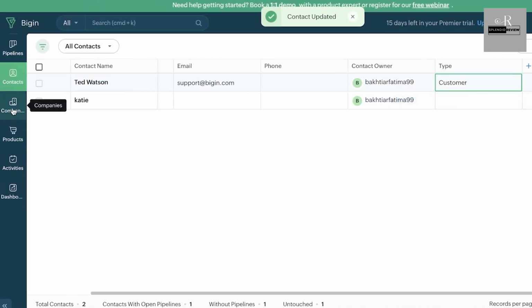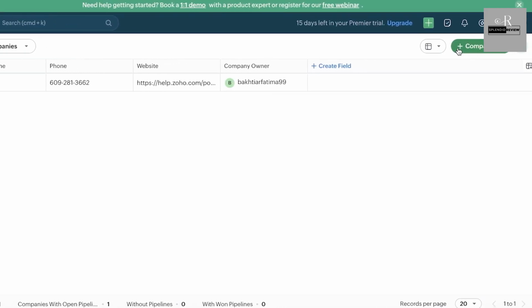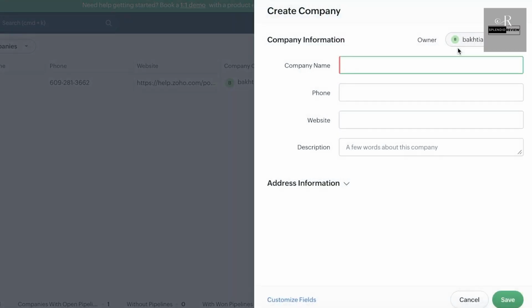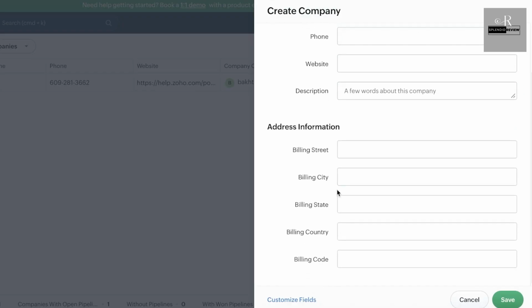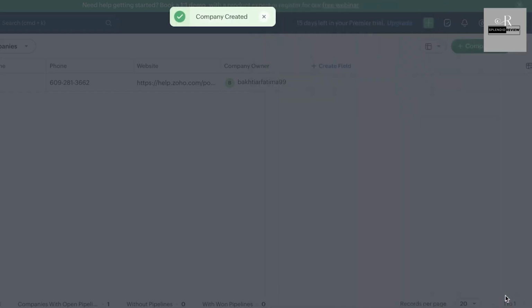So we're just going to click on done and then proceed on to companies over here. And once we click on companies over here, we can add companies. You can click on company and associate each individual company with a person. So companies usually are obviously going to be associated with a person. Let's say this is going to be called Polkadot, and then we can enter a description, address information, and customize other fields as well. We're just going to click on save over here.